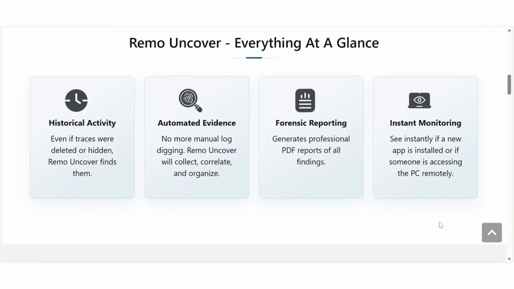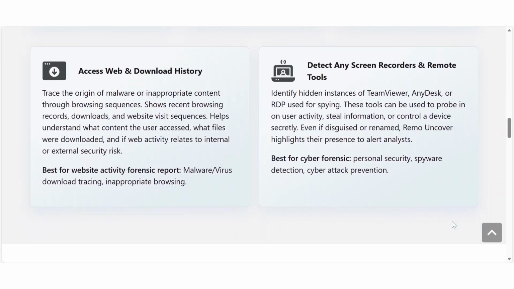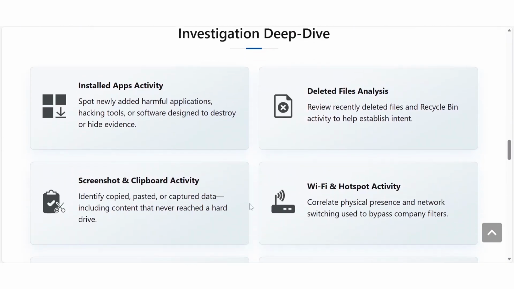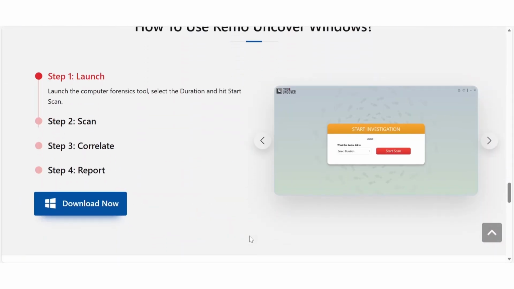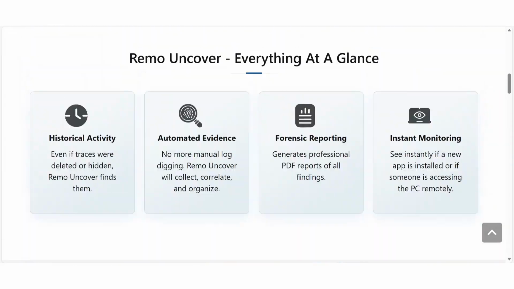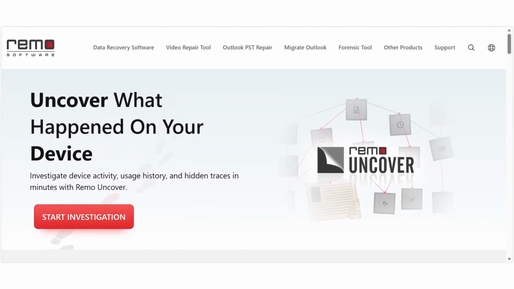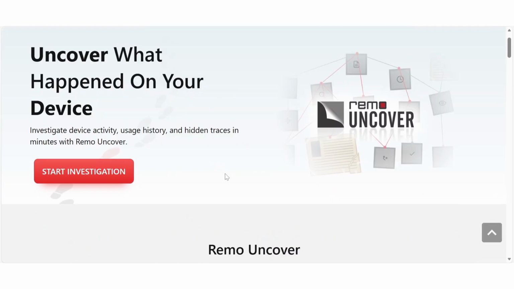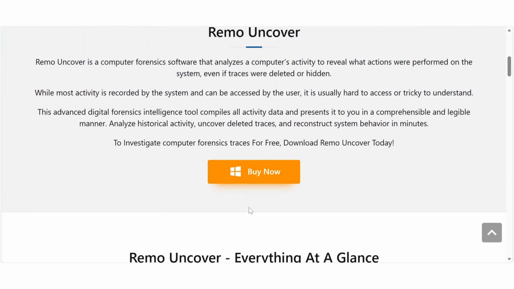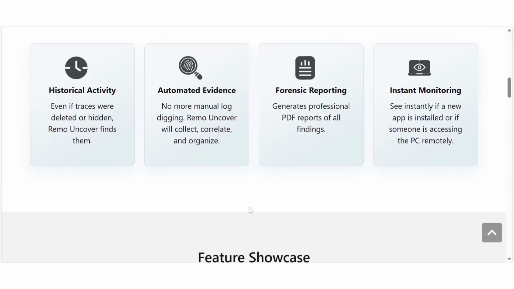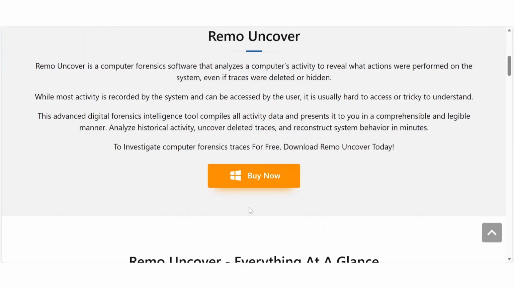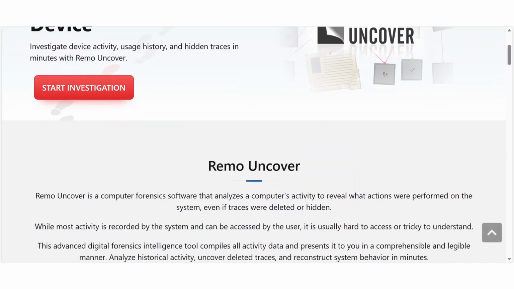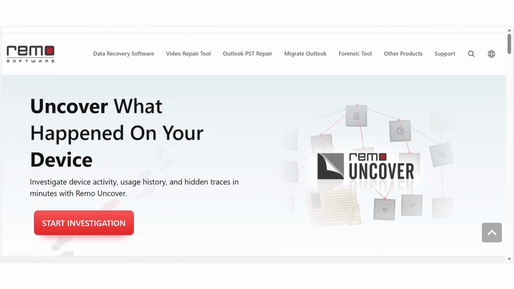Remo Uncover also provides real-time monitoring, alerting you if new applications are installed or if someone accesses the PC remotely. So Remo Recover is a powerful forensic tool that provides peace of mind by keeping track of hidden or deleted activity, automatically collecting and organizing evidence, and generating professional reports. Its real-time monitoring ensures you are instantly aware of any unauthorized access or changes, making it an essential tool for anyone who wants to secure their PC, maintain accountability, and simplify digital investigations.